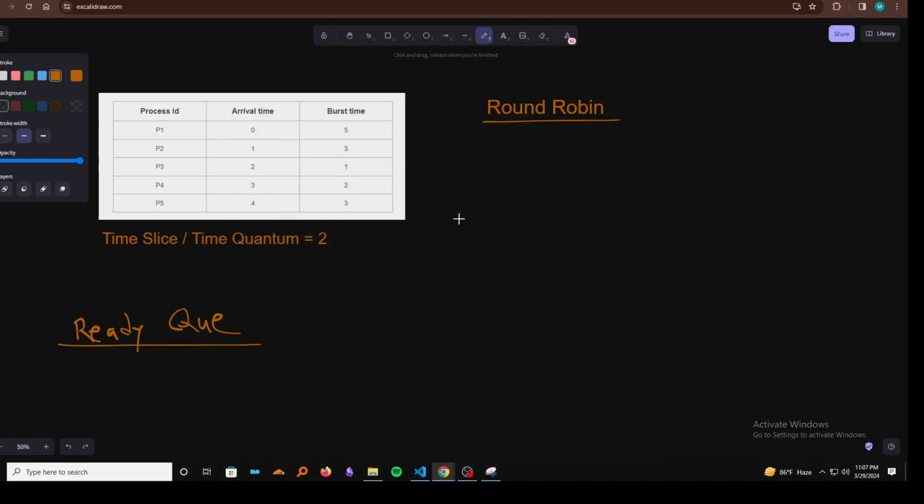Hi guys. So today we're going to learn about the round robin scheduling algorithm and how it works. Round robin, like other scheduling algorithms, is similar, but it has a few differences in the sense that we have some additional information, which is the time slice or the time quantum value. And this time slice or time quantum value here is given as 2, but this can be any other number.